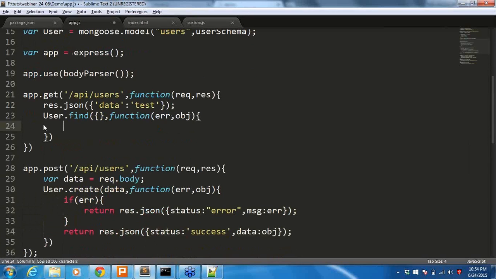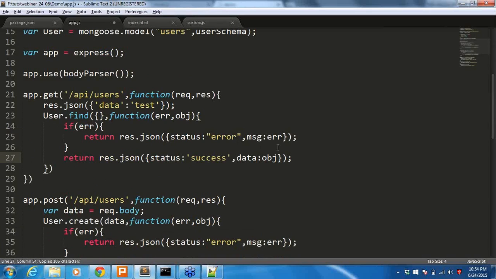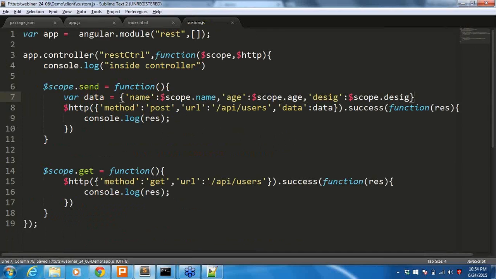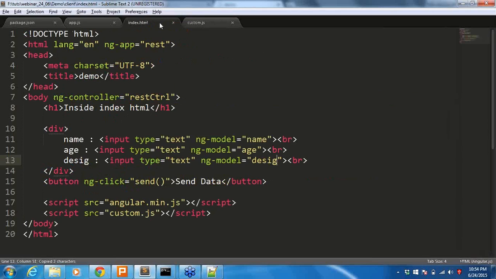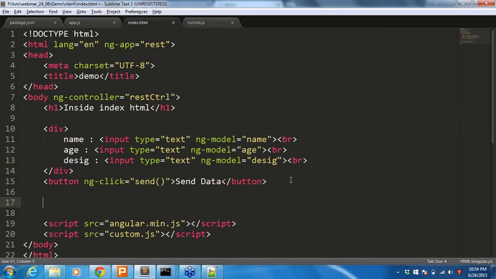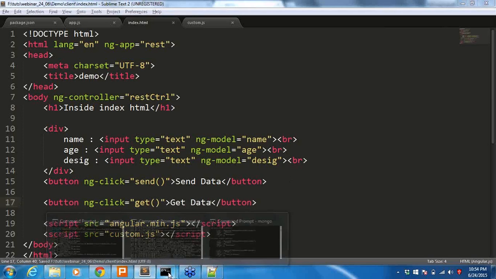So here, whatever I am getting, if it is an error, it will give the error message. Otherwise, it will give the success. So what I want to call is /API. Let's go over here. Already I have the /API and I need the method called get. In the index.html, I am creating a method with ng-click. It has to be getData.